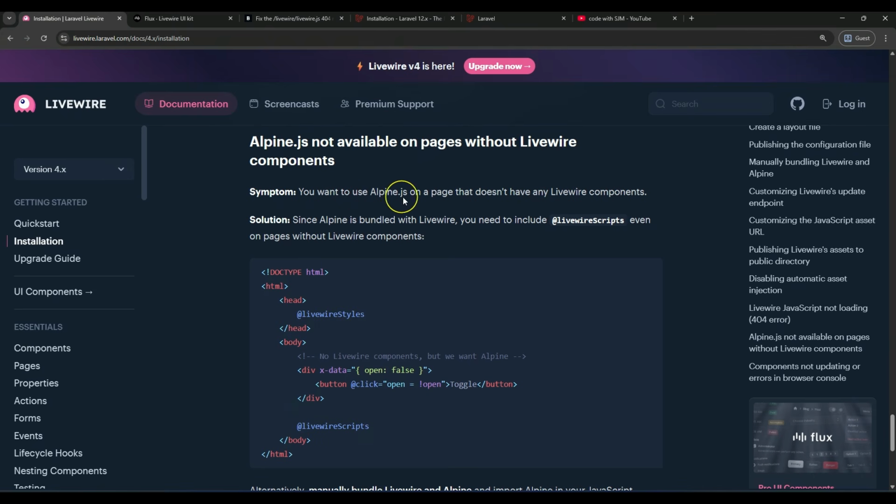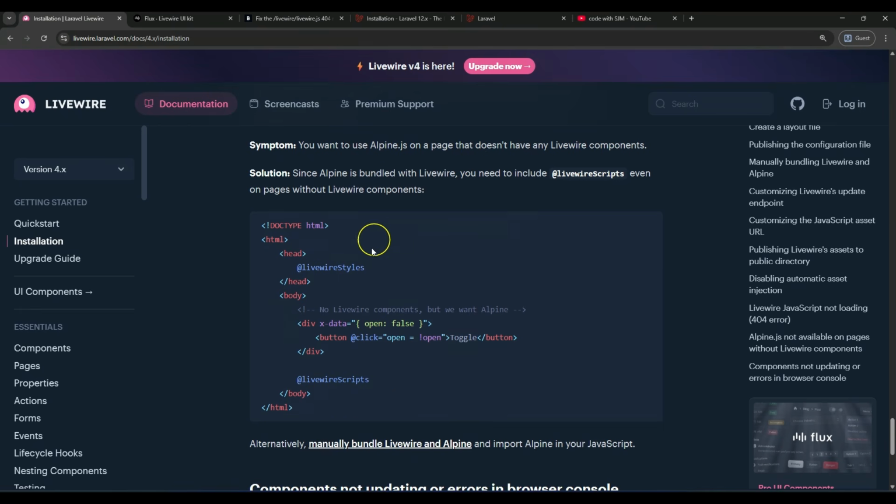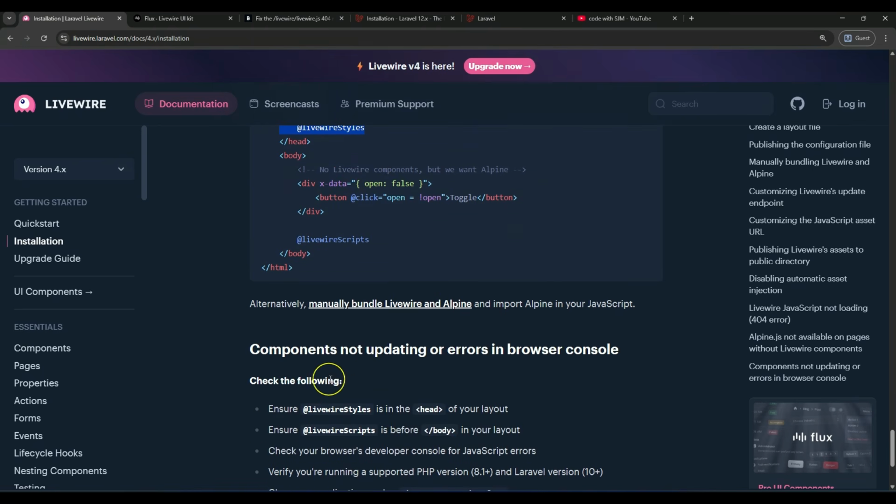So if you want Alpine.js on a page that doesn't have any Livewire component, there is a way to do that, which has been explained here. You just need to add the Livewire scripts and also the Livewire styles directives like this, and then Alpine.js will be available on those pages automatically.